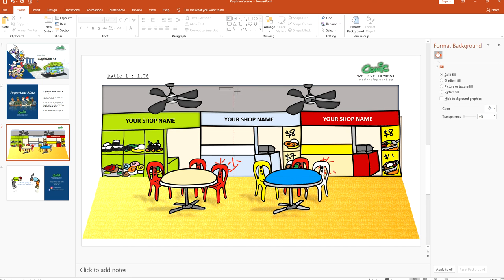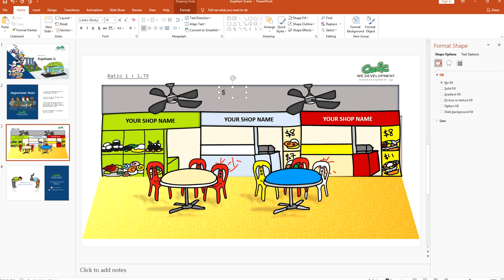Then if want, you can also put in the shop number, maybe 01111, right? Then I decrease the size, bold it as well. Then I put it like that, 01112.